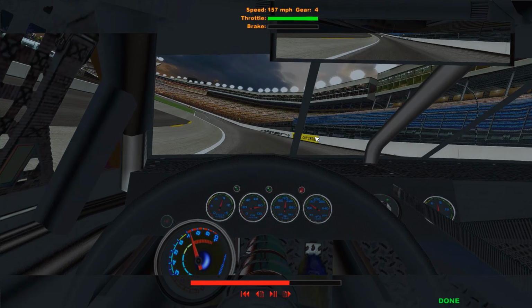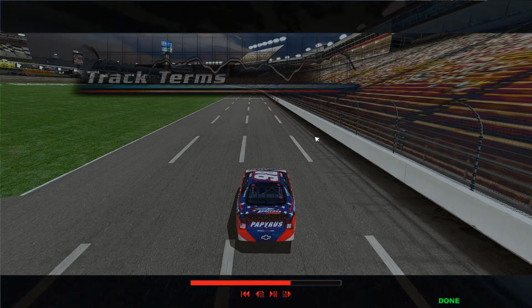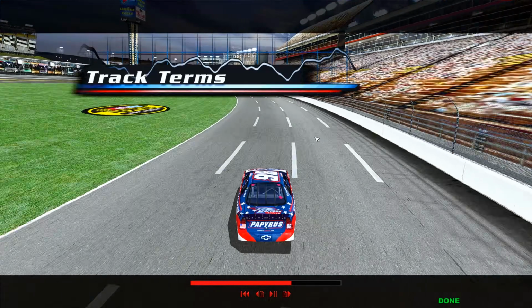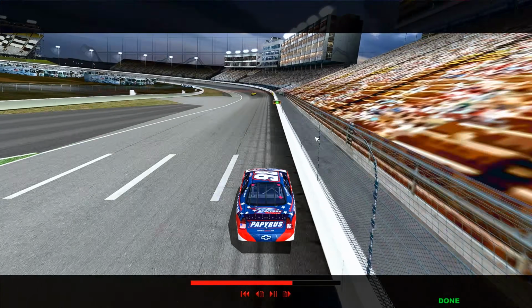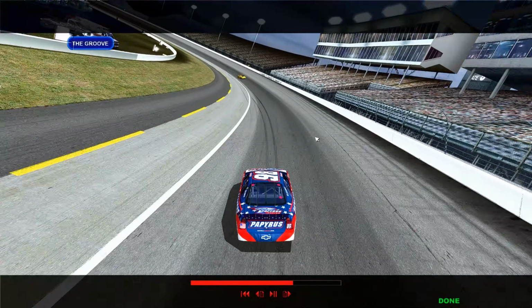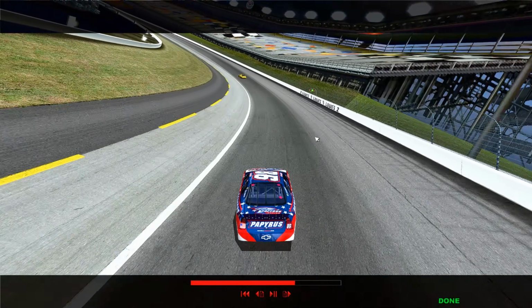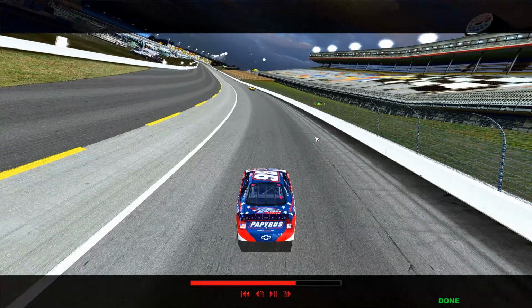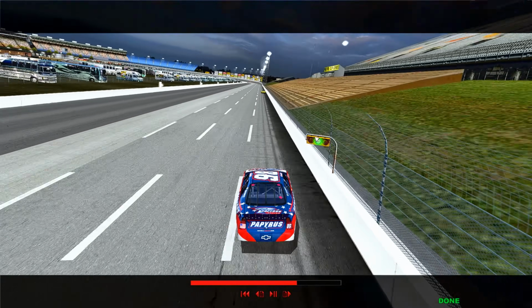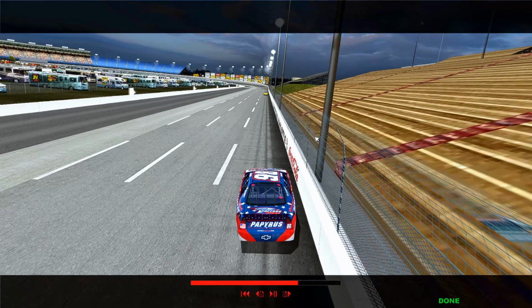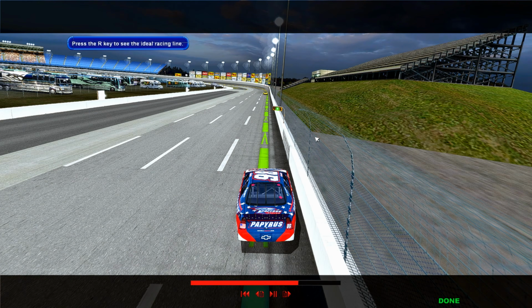The racing groove, or the groove for short, is generally the fastest path around the track. On oval tracks, the groove usually runs right up near the wall on the straights and low in the turns. The groove is plainly visible in the turns. Just look for the darkened asphalt. If you're having trouble finding the groove, press the R key while you're driving, and it will be highlighted for you.